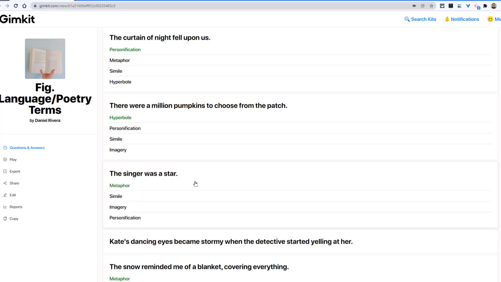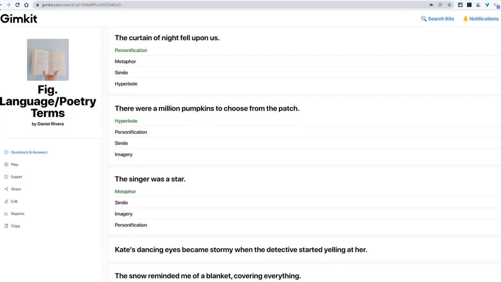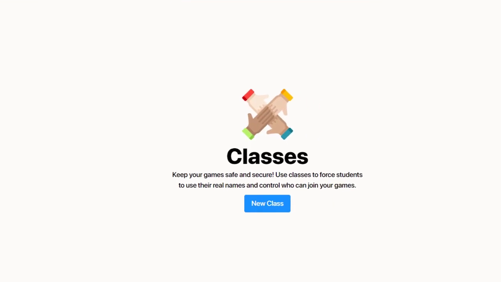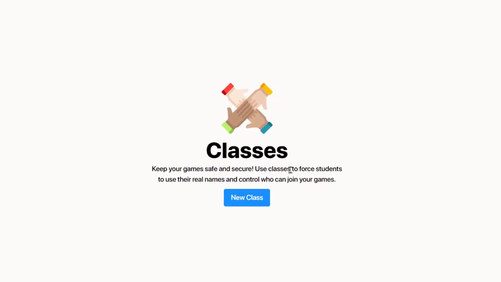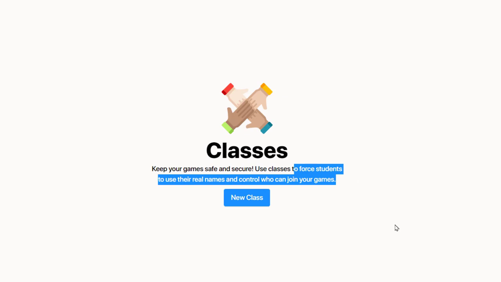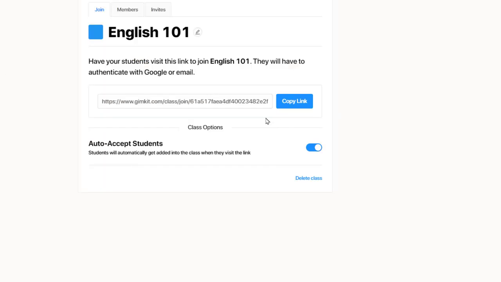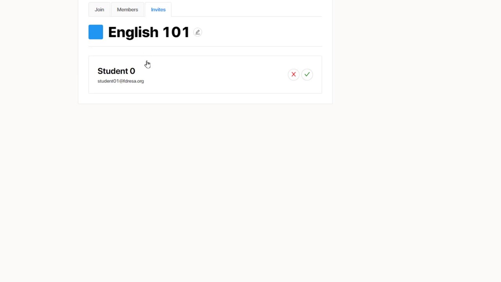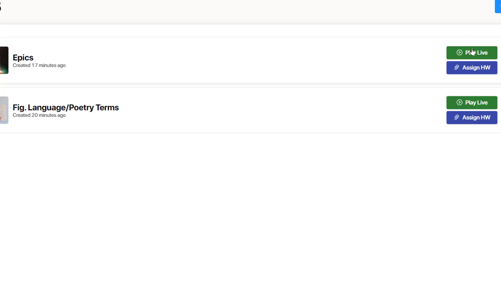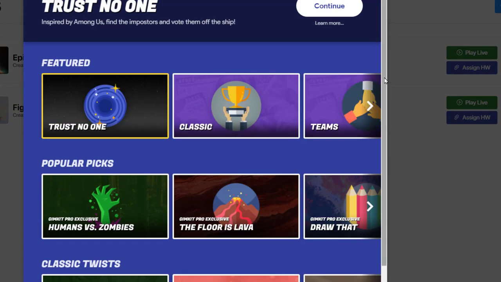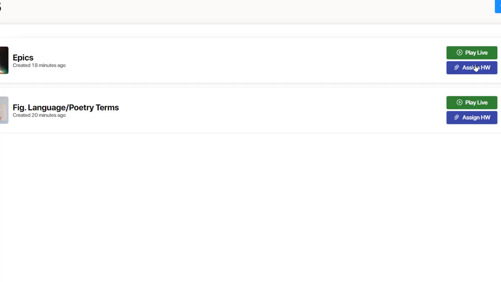Now, if you're going to use this with students, a class is a must. It helps keep your game safe and secure, and it forces students to use their real names and control who can join your games. Okay, give your class a name and a color. You're going to get a link, which you can paste into your LMS or email out, and you can choose to auto-accept students or manually approve them via the Invites tab. To launch the game, choose Play Live, or if you have the Pro version, you can choose Assign as Homework.